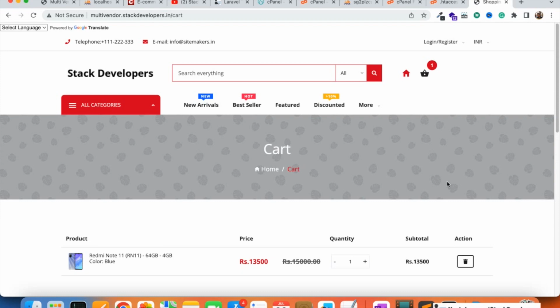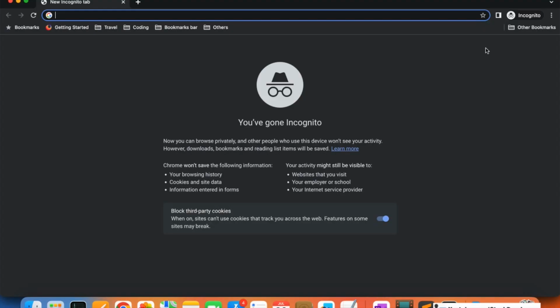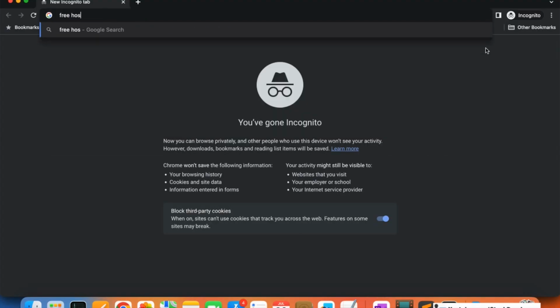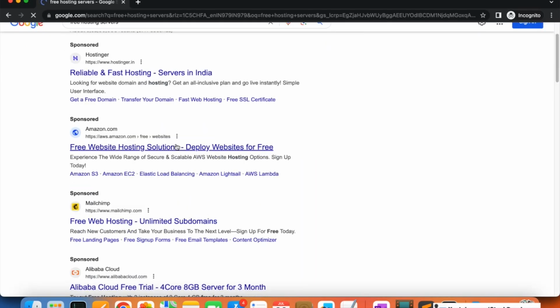If you just require the domain and hosting, you can watch that video. If you don't have the domain and hosting, then you can buy not only from GoDaddy, you can buy from any other provider as well. Okay, there are also free servers available. I'm going to show you that free hosting servers are available, so that you can also use those.